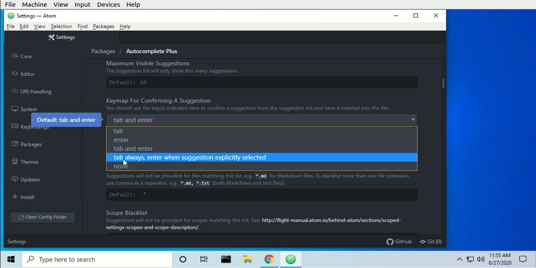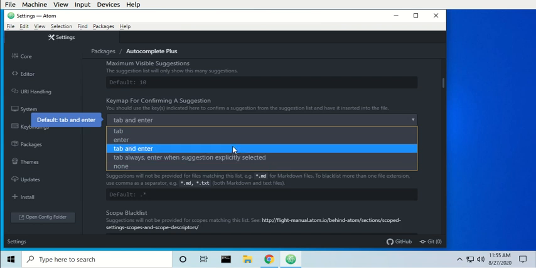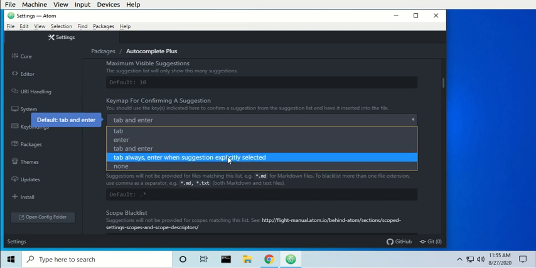So this is the most intuitive way to accept suggestions. It follows the same standards that most other applications you would expect to use. Okay, so the default isn't quite right, and they added this after the fact because they realized that this is better. But you have to manually set that up. Okay, so tab always will accept the suggestion, or if you explicitly use your arrow keys and select one, you can press enter.